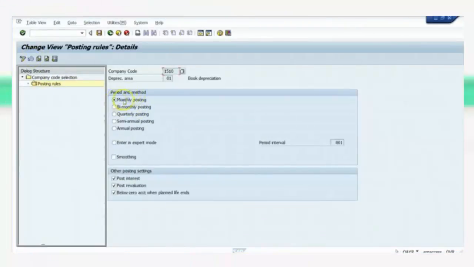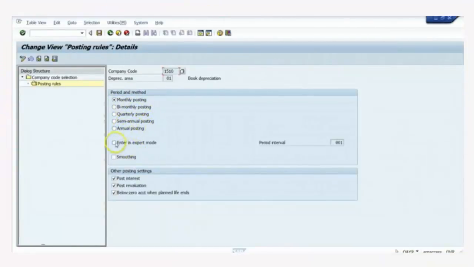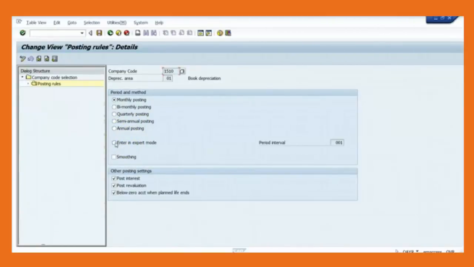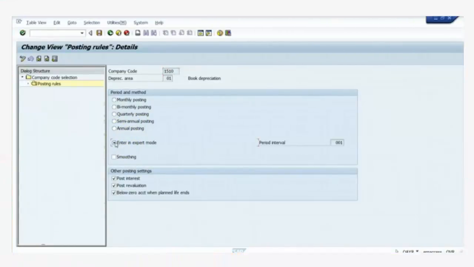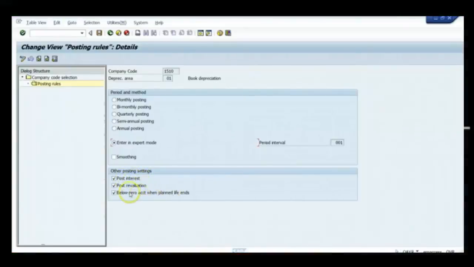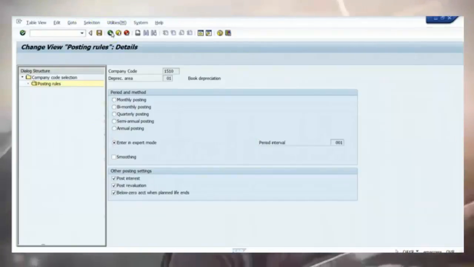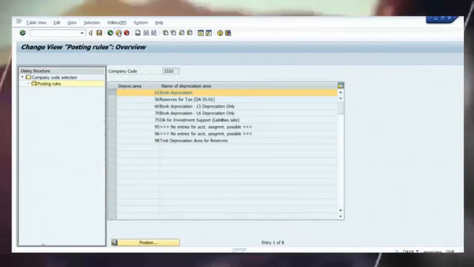Okay, so normally we'll post depreciation on a monthly basis, but you can do it bi-monthly, quarterly, semi-annually, annually, or you can select as you go if you do it in expert mode here. And these are other settings that allow you to post interest revaluation or allow the net book value to go below 0 if you depreciate beyond the useful life. So those settings are made here. Okay, we go back out.